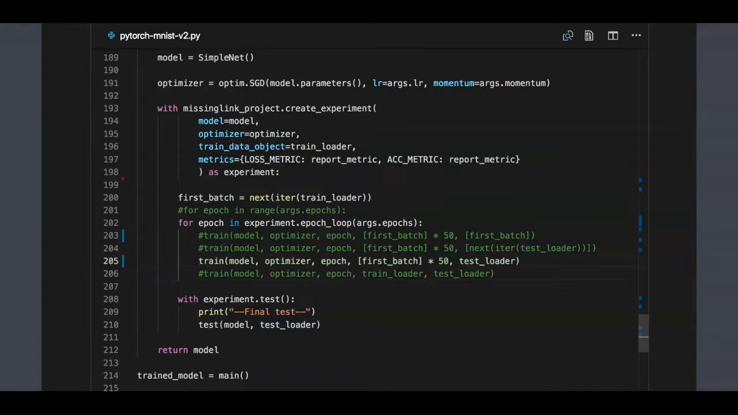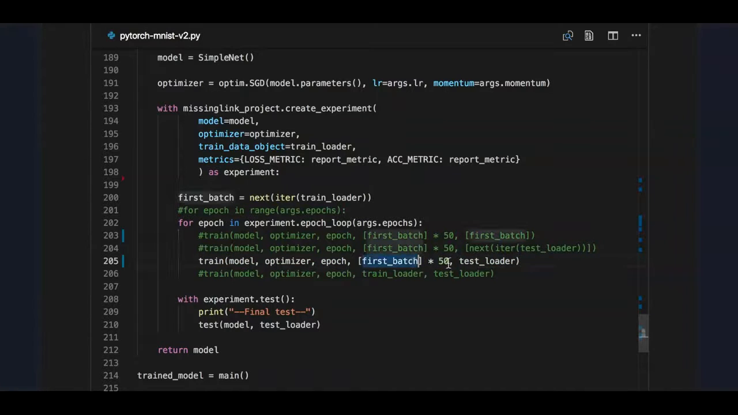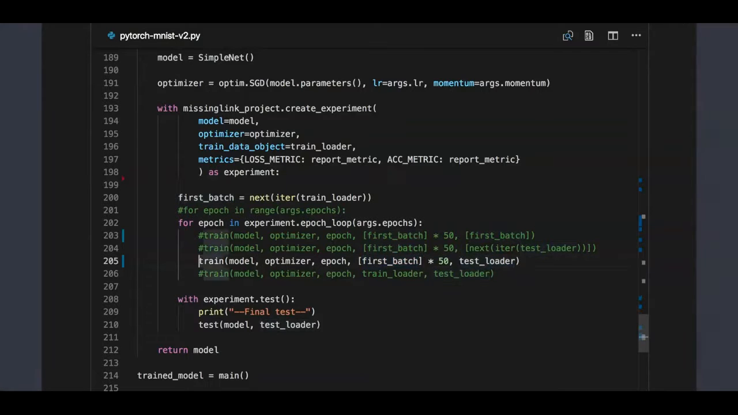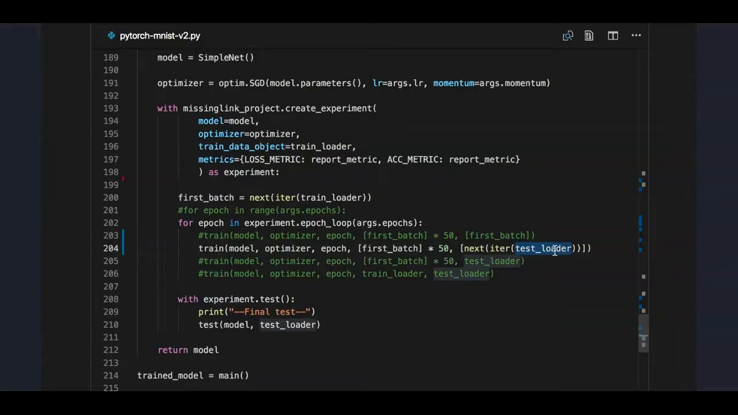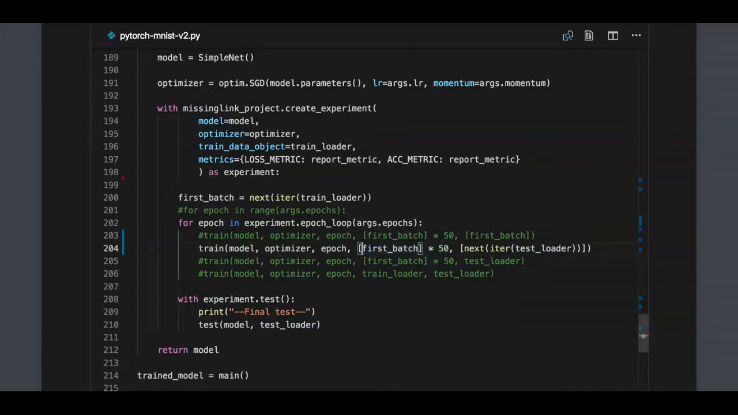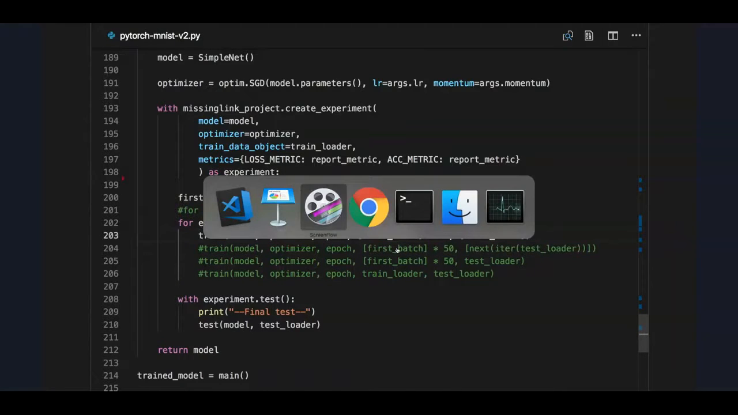Or I have this other variation where I'm overfitting the training, but I'm using the full test loader. This may take more time, and in this version, I'm just taking the first batch of the test loader and overfitting over 50 copies of the first batch. So you see, I have all these configurations that I can use to run this multiple times in various ways.